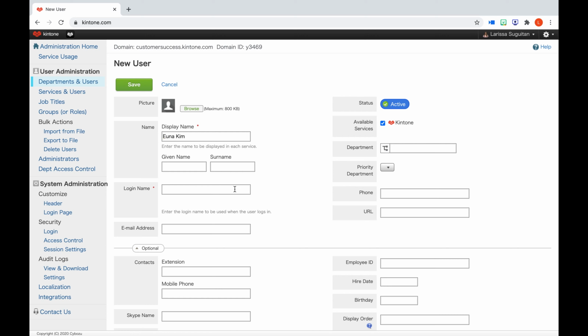Next, we have Login Name. Login name is what the user will need in order to log into their Kintone account. I highly recommend making this the user's work email address, all lowercase. Login names are case sensitive and must match exactly when logging in. And an email address is recommended as most users will assume it is that, so it's just easiest to remember.